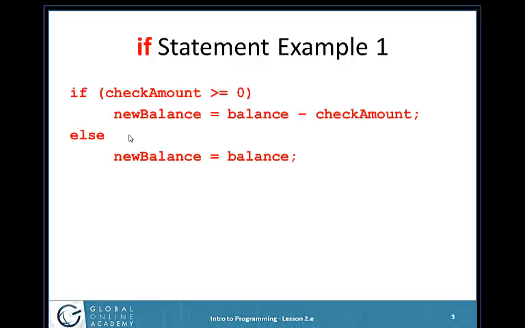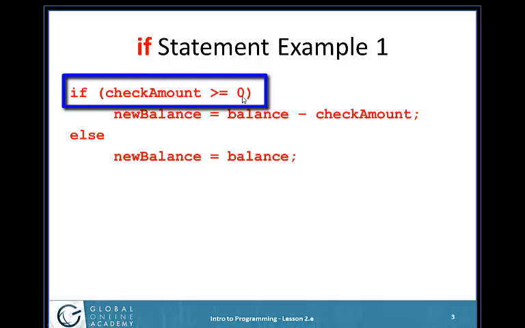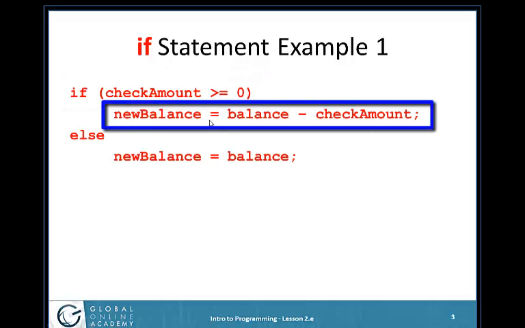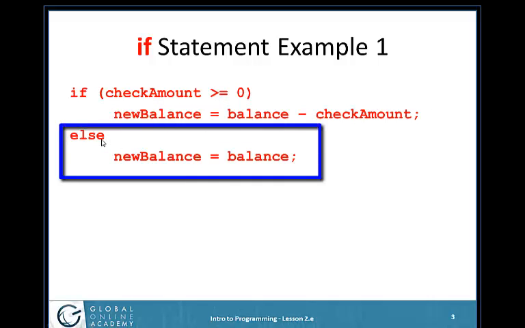So I can do something like, if check amount is greater than or equal to 0, then do the same statement we had before. New balance equals balance minus the check amount. Else, if this condition was not true, if check amount was not greater than or equal to 0, meaning check amount is less than 0, do a different statement. New balance equals the balance. Don't change it at all.